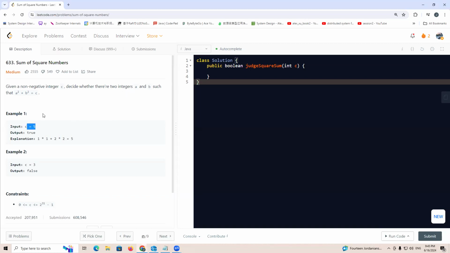So, for example, 5 can be written as 1 plus 4, right? 1 is the square of 1, and 4 is the square of 2. And for example, if I test 4, 4 is 0 plus 4. That is also correct. And also 2 can be written as 1 plus 1, right? That also returns true.